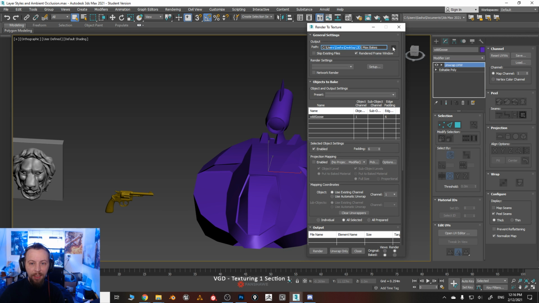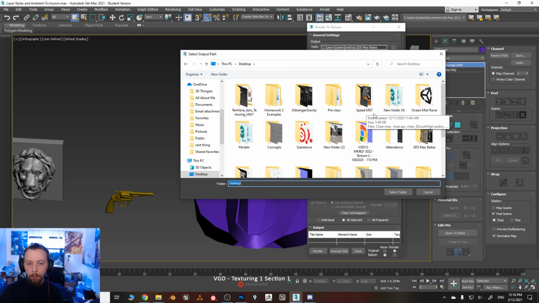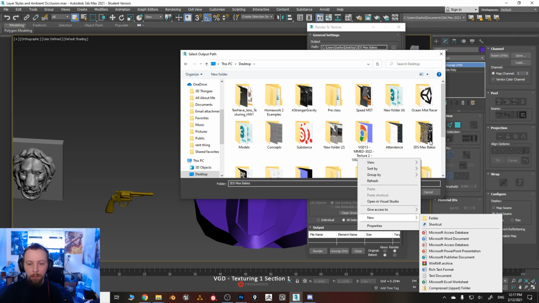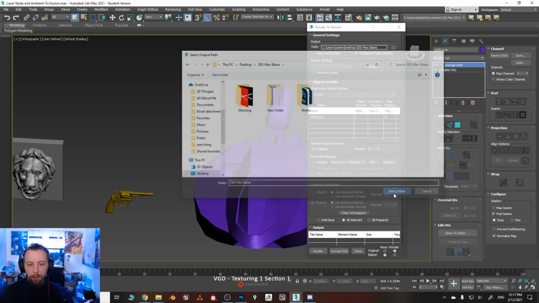Click the ellipsis on the far right. That'll ask you to redirect to a new directory. Direct it to a folder in which to save out the file. I just have a 3D Studio Max bakes folder on my desktop where I set all this stuff to render to. So right click, new folder. Just go into the location that you want it to be saving out these images, and then select folder.